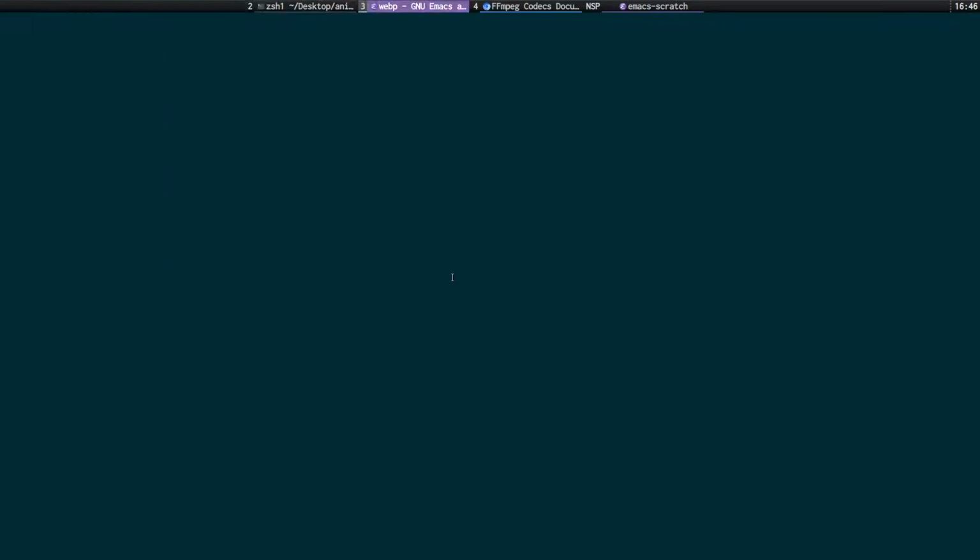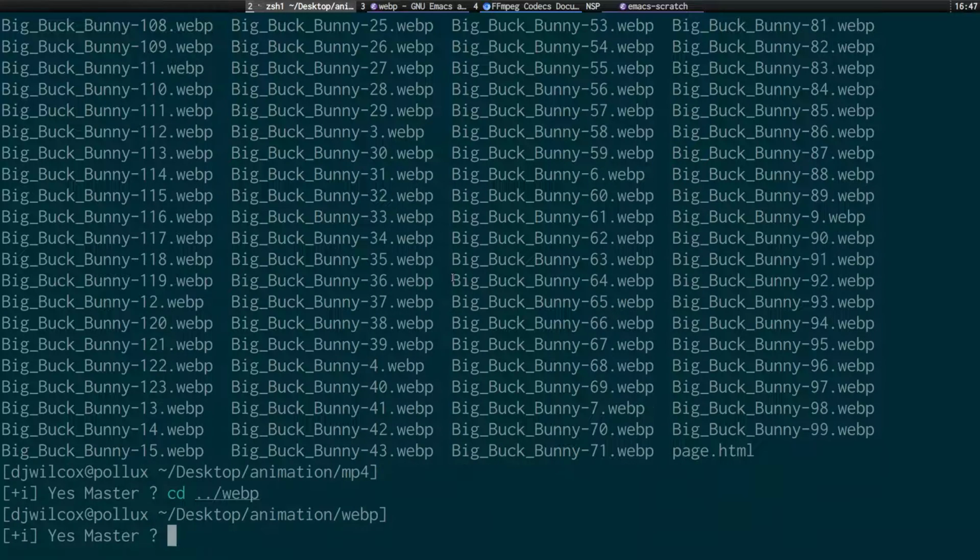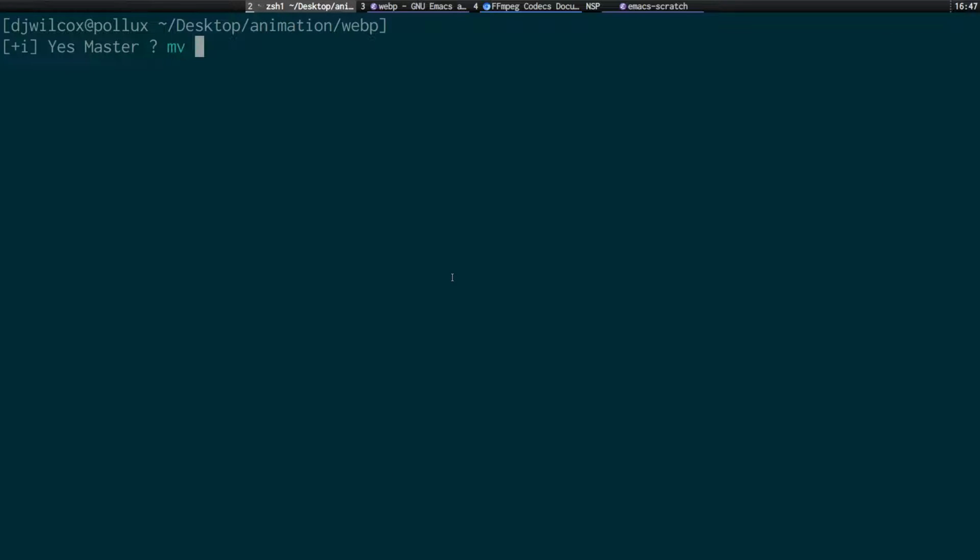The other thing I want to do, if I can, is move all the WebP files back into the same folder as the MP4 so that I can show you the difference in the file size.